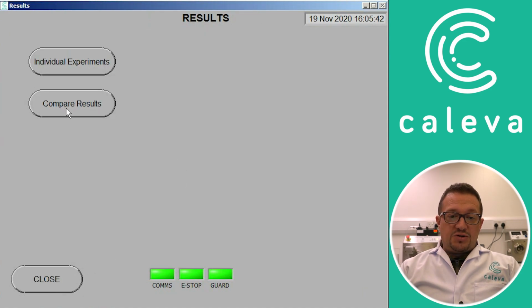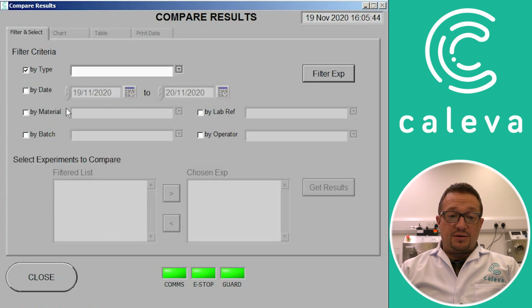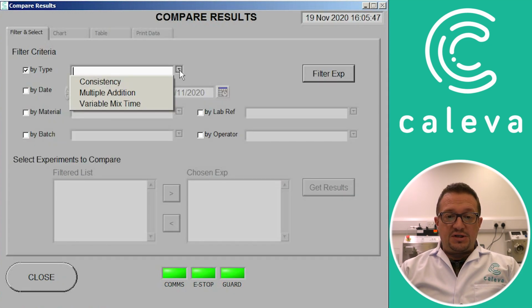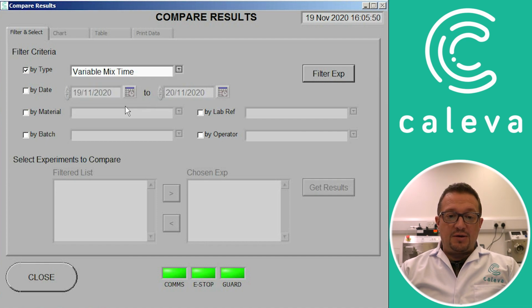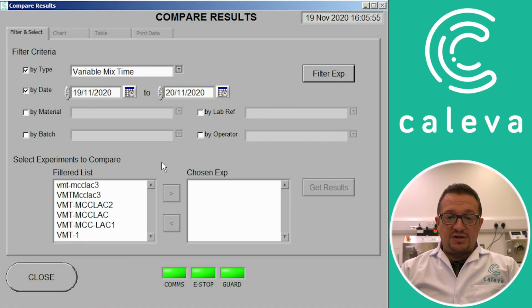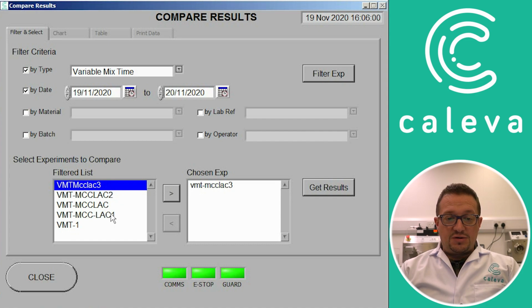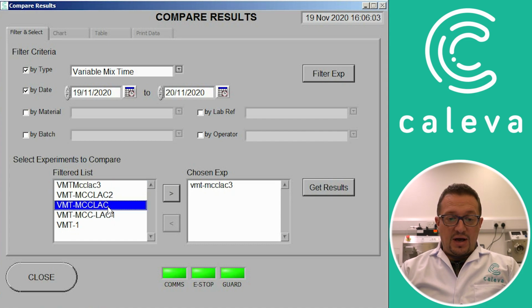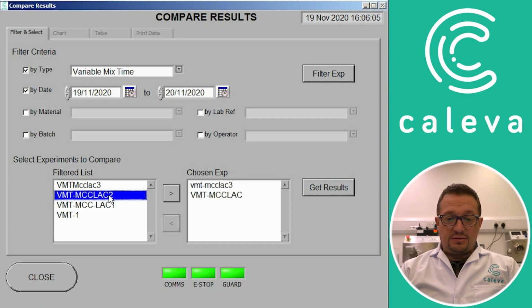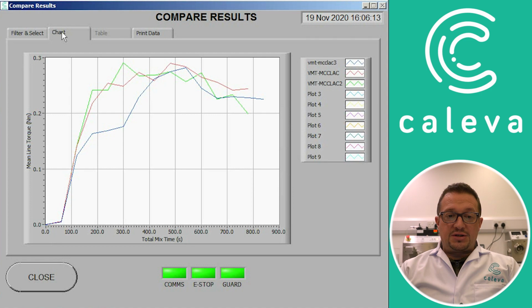So now we can look at the other option, which is to compare results. So we can look at maybe 2 or 3 slightly different formulations on the same graph to see how they differ. So we can click on the date, filter the experiments again, and then we get a list of the experiments we've done today. We can choose the ones we want to compare and add them into the box on the other side, like that, and another one. So we get the results of that, and what we'll get now is a chart created where you can see all 3 traces of the 3 separate experiments and can compare.